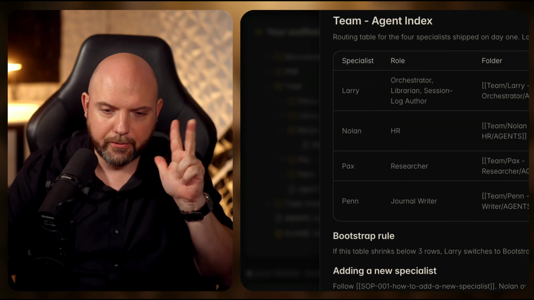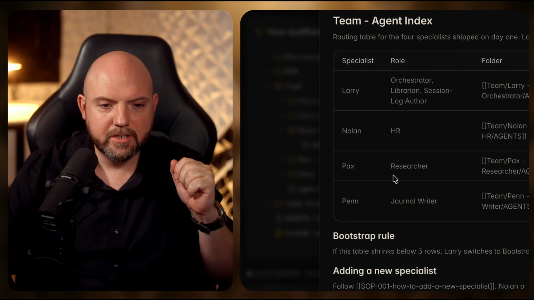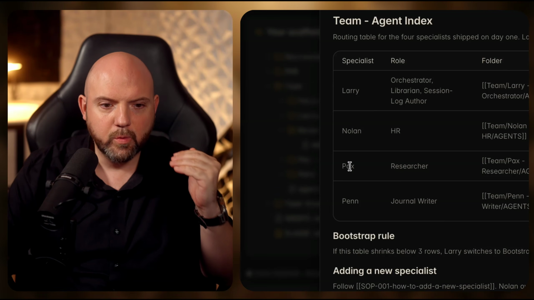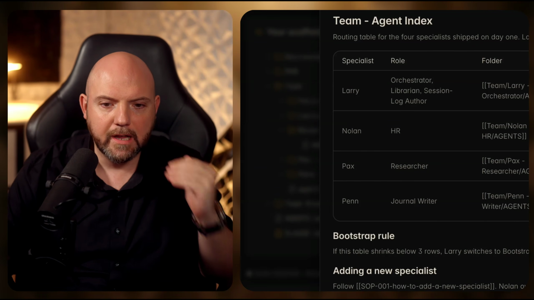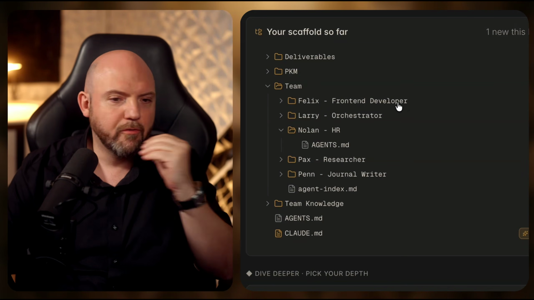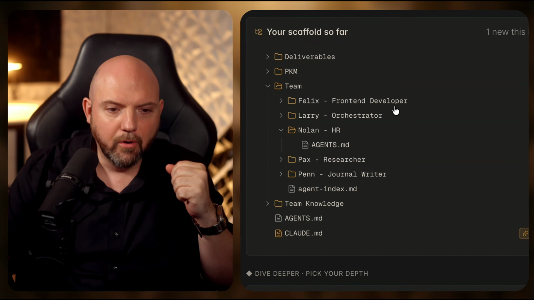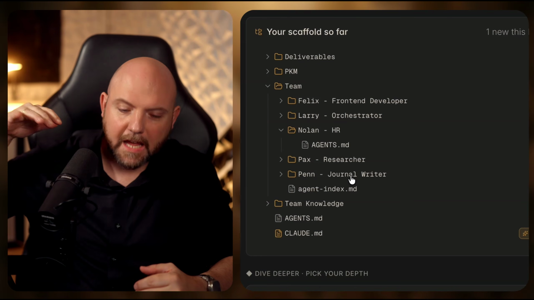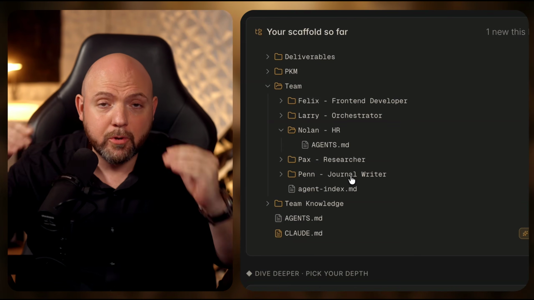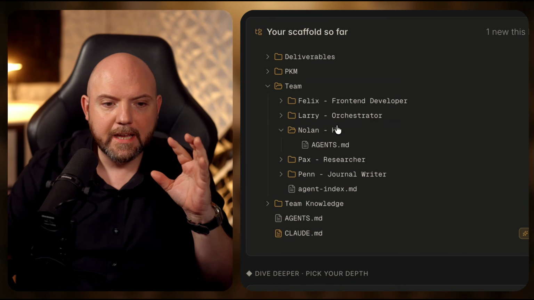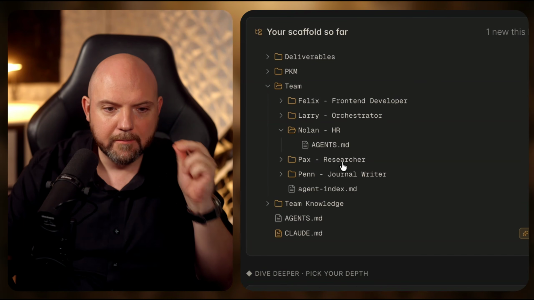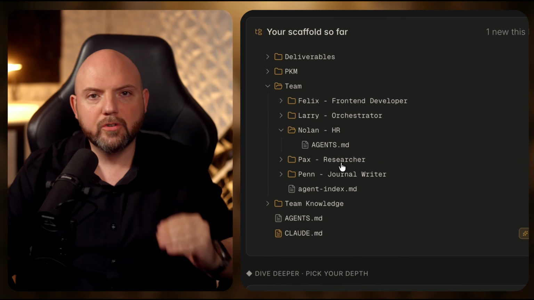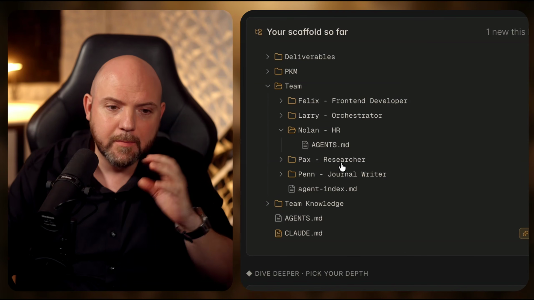And Pax, the third agent in this constellation, is the researcher. So Nolan will ask Pax to go online and research about the best front-end developer to build this, or the best journal writer, or the best designer, or the best accountant, or whatever you need for your personal needs. These three agents alone, Larry, Nolan, and Pax, will be enough in this folder to start building your AI team in a way that you need it.